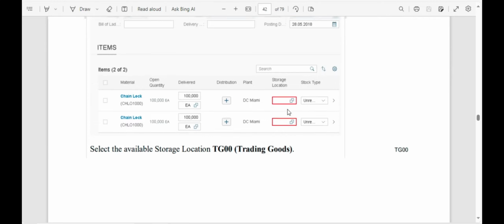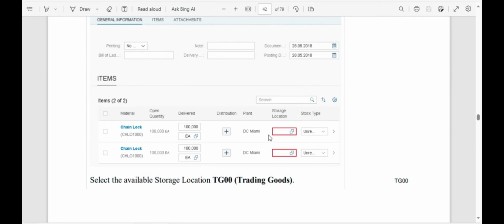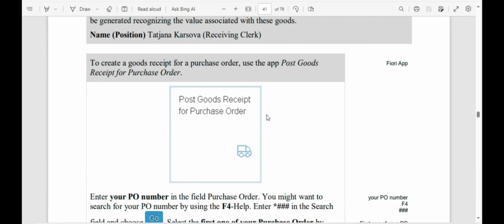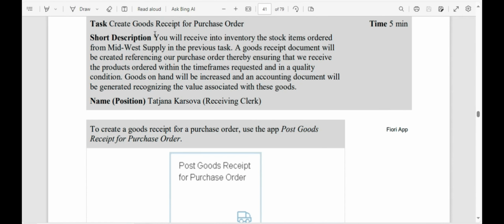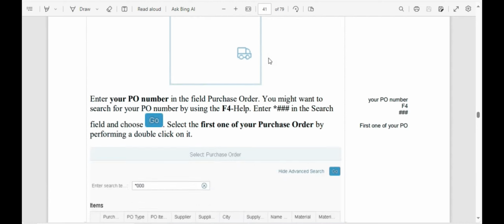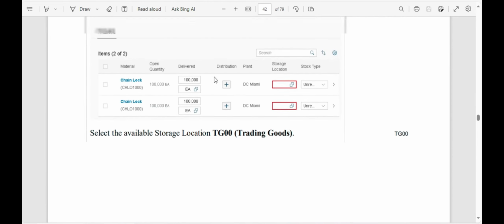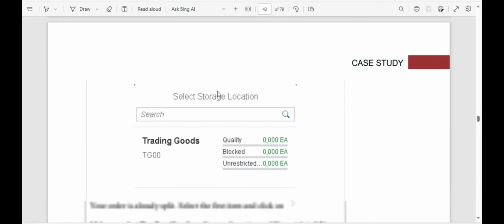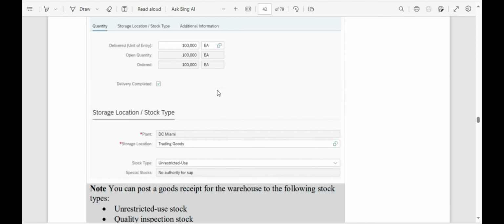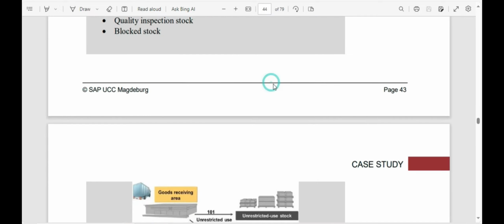Okay, so 100 storage location. Here we'll put TG00. Okay, so here trading goods will receive into inventory the stock items ordered. Okay, so this is the time that Midwest has delivered the items. Okay, this is it. So this is two deliveries. Okay, so open quantity 100, and then delivered 100. So we have open quantity and ordered 100.